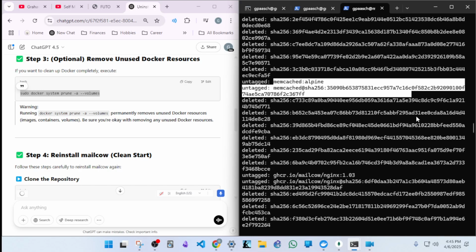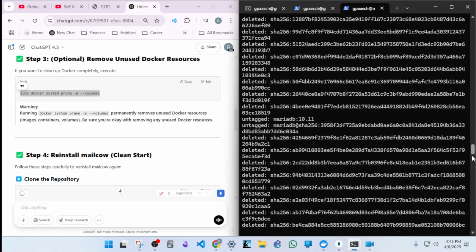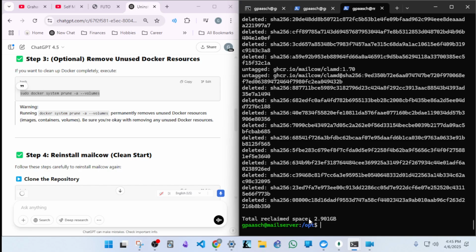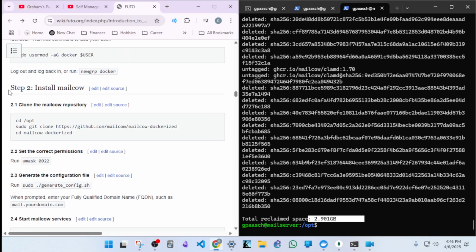So like here's memcached alpine. Not sure what that is. Mailcow. That's good. There we go. So we got 3 gigs back. Perfect. So now let's go back to the guide and start here on step 2. We'll start fresh. So we got to go to /opt.